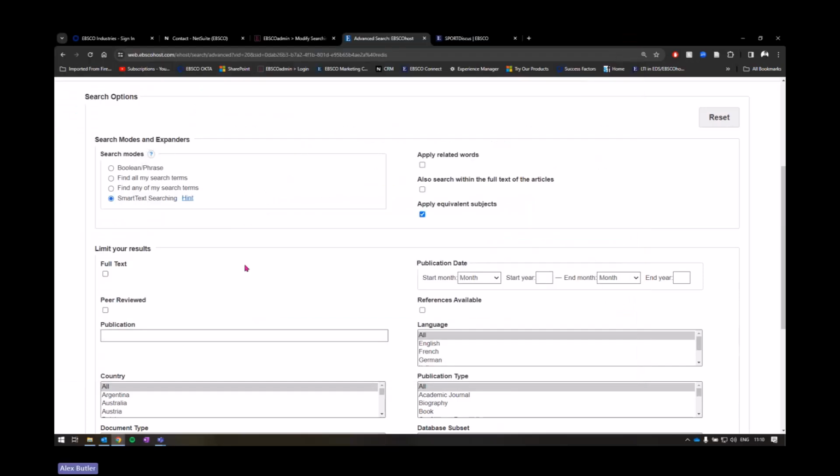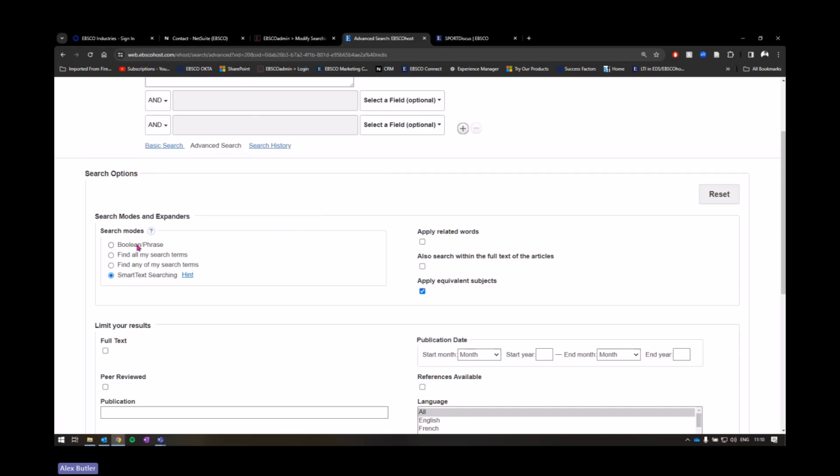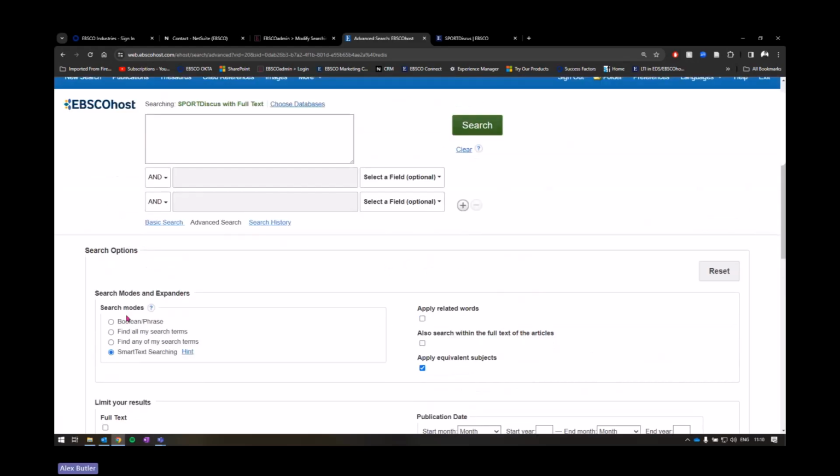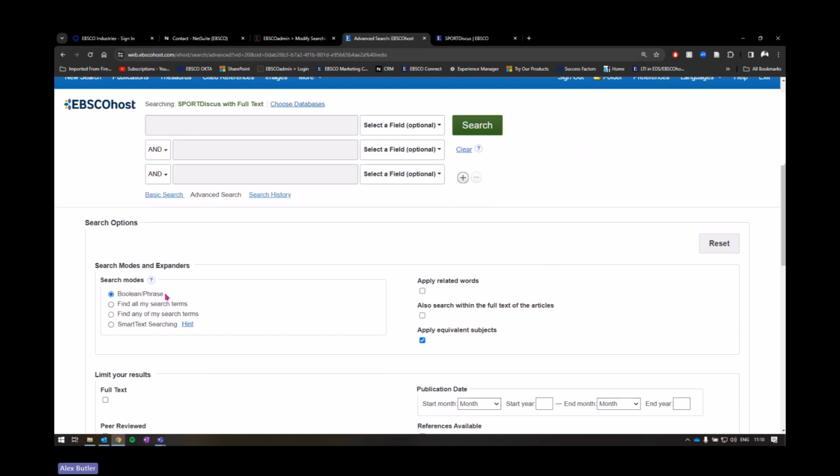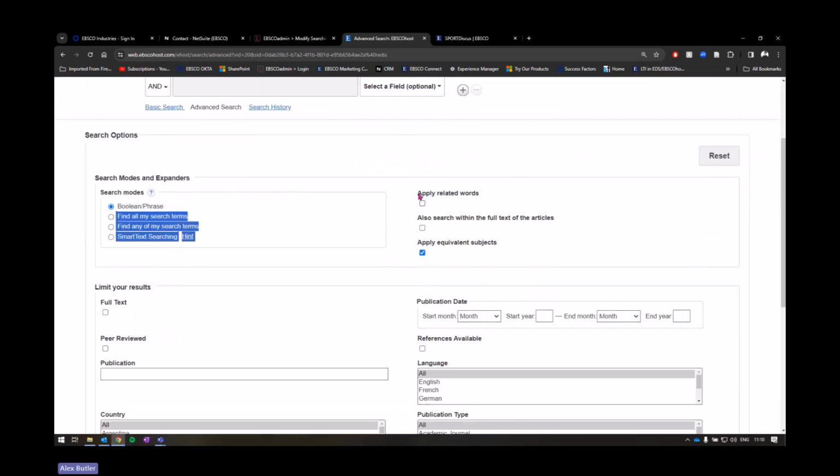So we need to make sure we're choosing the correct search mode. Me personally, I like Boolean searching, so I'll choose that. And then I can choose to apply any expanders. These are fairly simple. The top one will let me look for synonyms. So for example, if I search for climate change, it will include global warming. Or if I'm looking for electric vehicle, maybe there's another phrase that's equivalent to that.